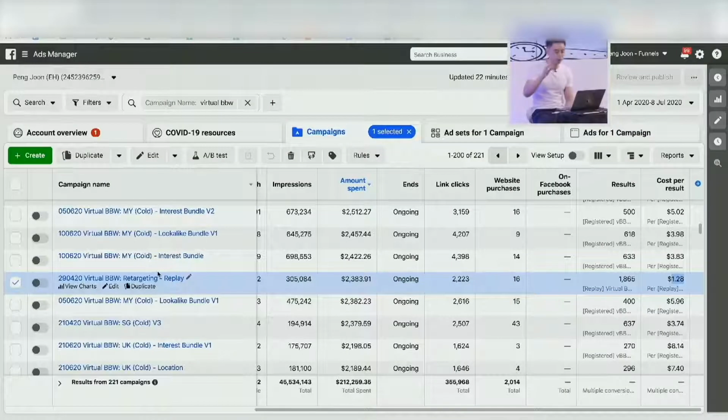So if you are new to this and you're watching this and you're thinking, wait a second, how does Facebook know what my cost per result is? In order to understand these numbers, you need this thing called a pixel.